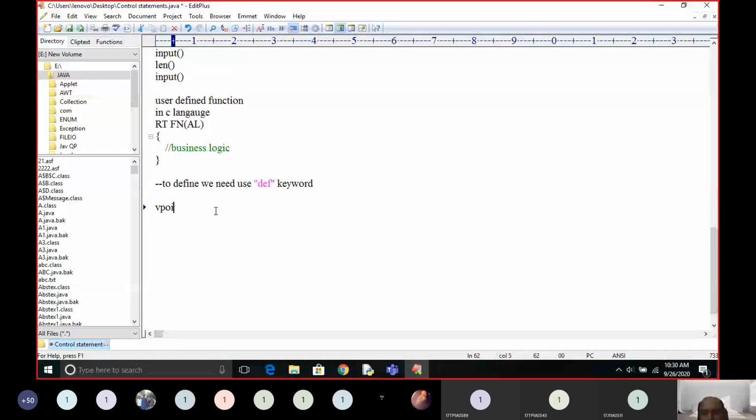Here, I'm taking one function. Next, void hello, with some printf, just printing something like welcome. Is this right or wrong? Will it work or not? Semicolon, sir. Yes, I put the semicolon here also. Still, where do I need to put it?